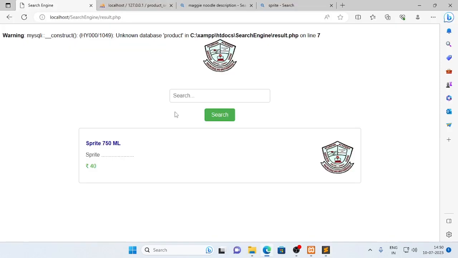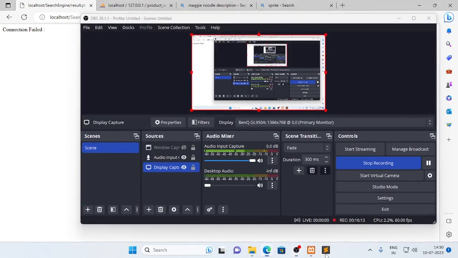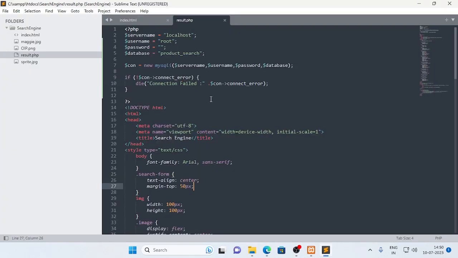Now when you hit this one, result.php, connection fail is showing. Why is connection fail showing here? Connection fail is showing, right?